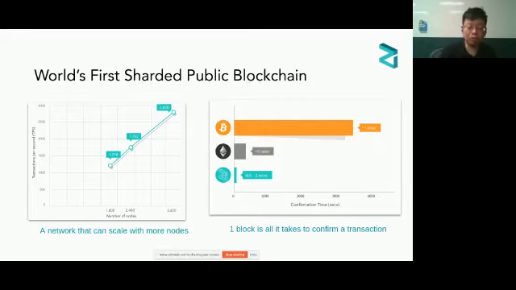We have sharding, and we split nodes into different groups, and they are able to process their sets of transactions independently. That's how, as more nodes come in, they will form new shards, and they can scale together with the network, increasing the throughput of the entire blockchain. This is something that was not seen before Zilliqa. Zilliqa was the first one to bring this concept into mainnet.